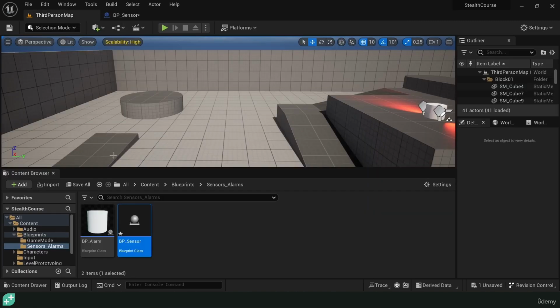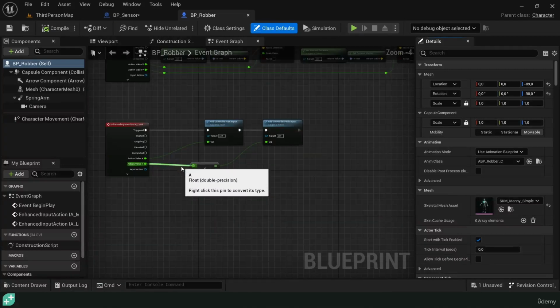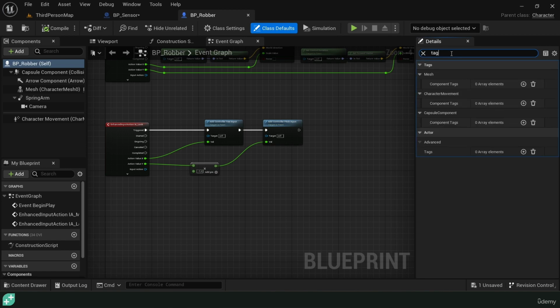So now let's go into our player blueprint, which is our BP robber, and let's add this tag. What we can do is go into the class defaults and in the details panel, search for tag, and we want to apply an actor tag, which is just one that will affect the whole blueprint. We do not want to add a specific tag to a component. It's going to be for the whole blueprint itself.